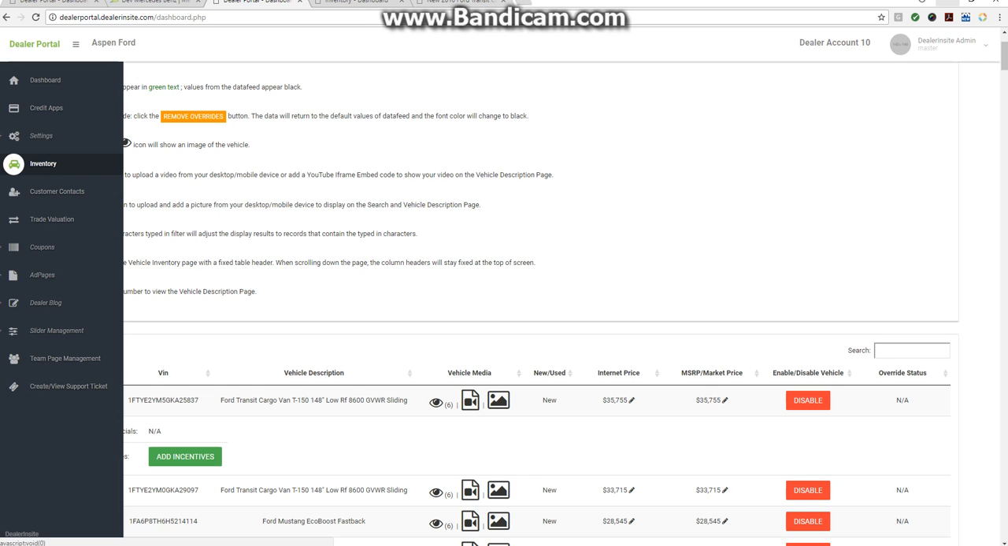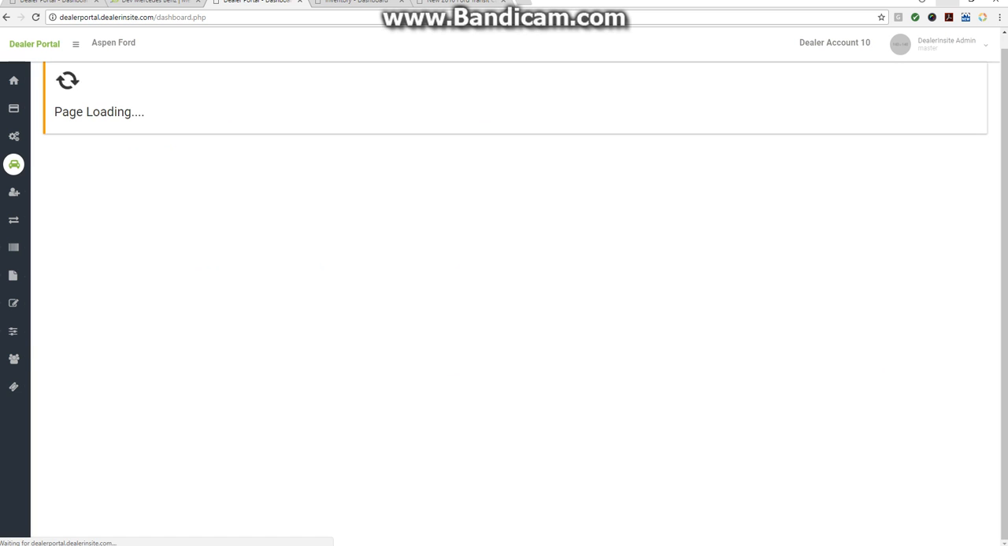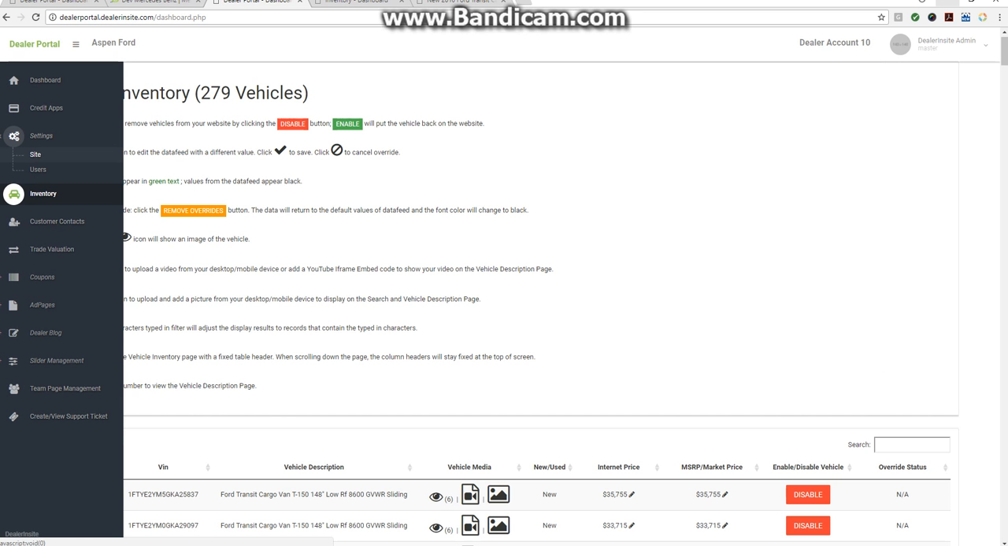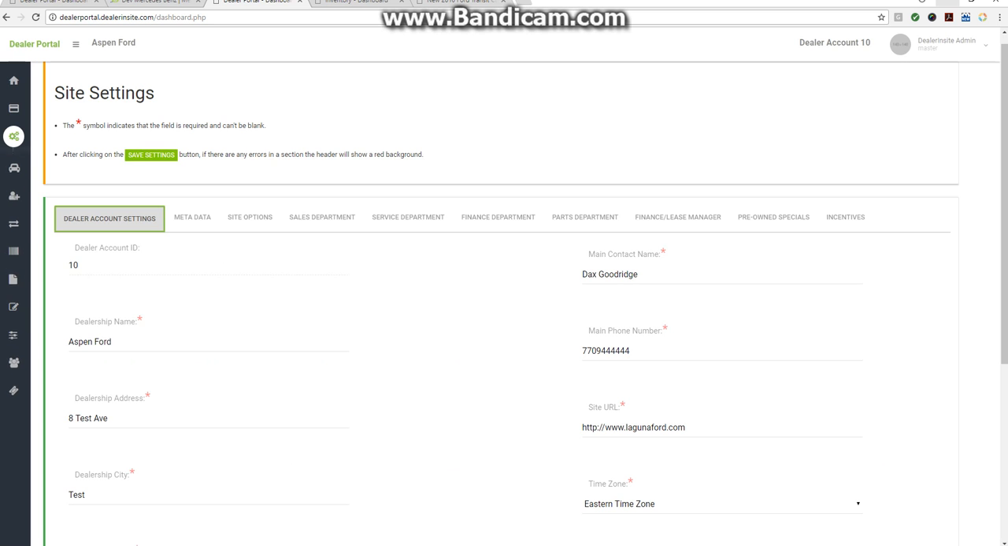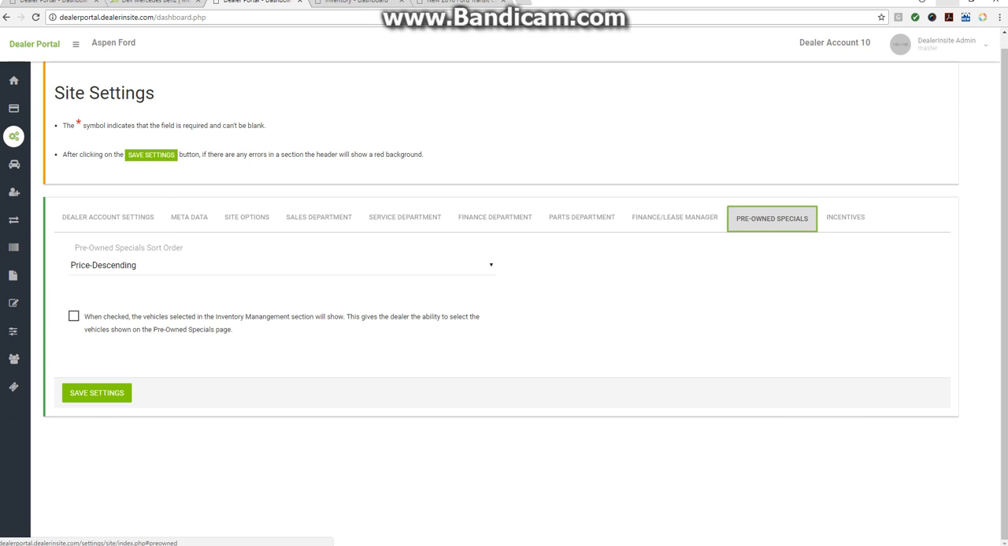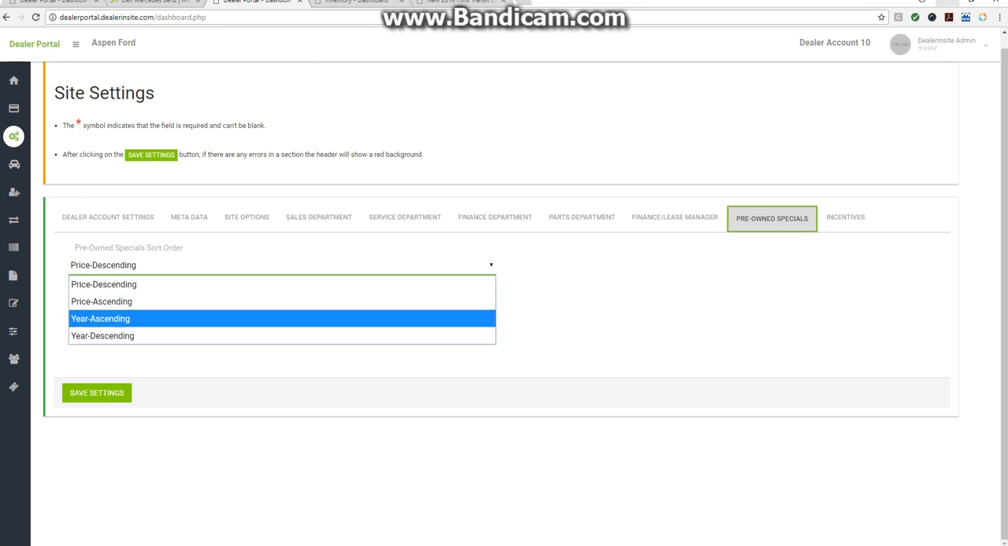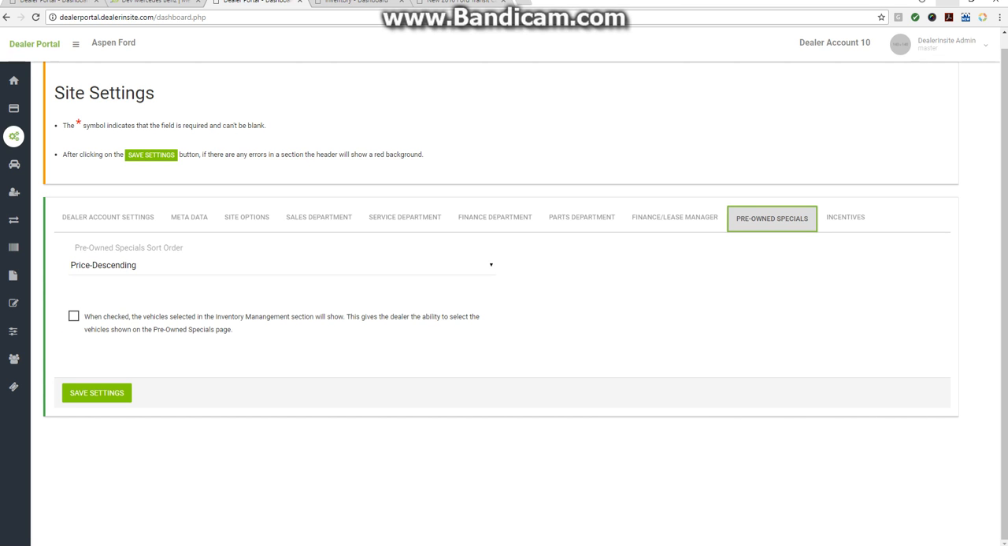So if you go into settings, oops, I clicked the wrong thing there. If you go into settings, go to site, and then go over here to pre-owned specials. When you click this button, it will allow you to pick the vehicles that you want in your used car feed or in your used car specials page. When it's not checked, we pick those for you based off of how long they've been in inventory, whatever sort criteria you want, we can pick them for you. But when it's clicked, it allows you to pick your own used cars.